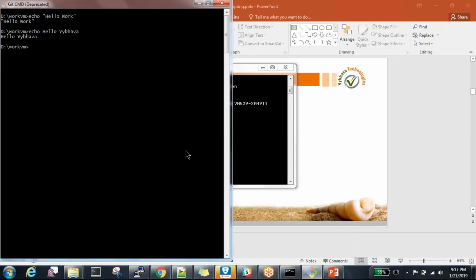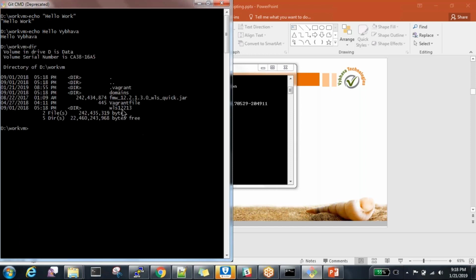So this is my machine, a virtual machine, where I can give the Linux box configuration values in a file that is called the Vagrantfile. This is out of scope, but I'm just giving the idea.